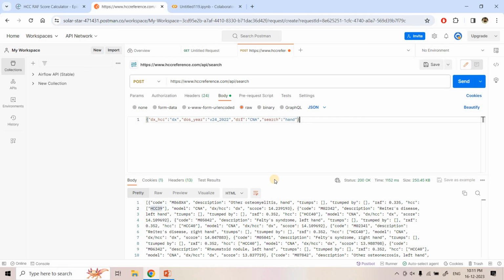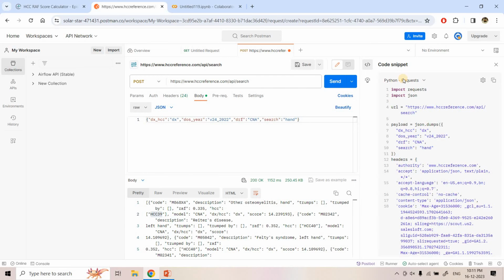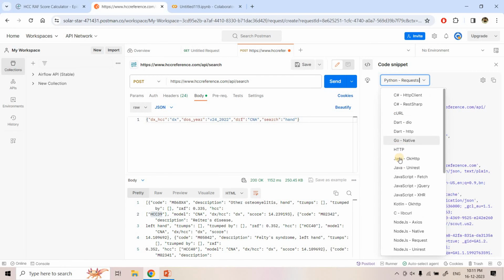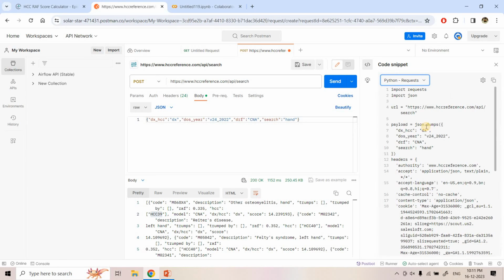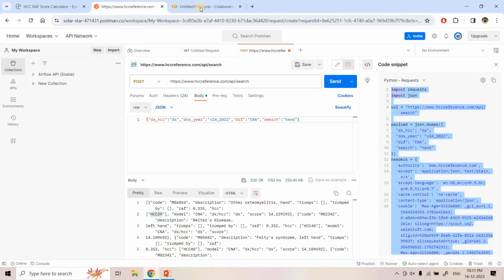Now from Postman itself, we can generate the Python code. So how to do that? Here you can see there is a code block. Just click on that, and here you will get code for a lot of different languages. In our case, our point of interest is Python. I will choose the Python code, and here it has given us the code. I can just copy this particular code.